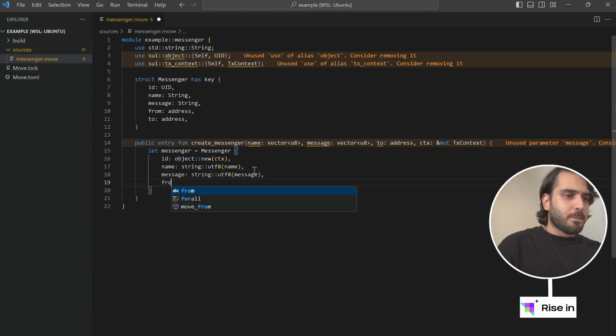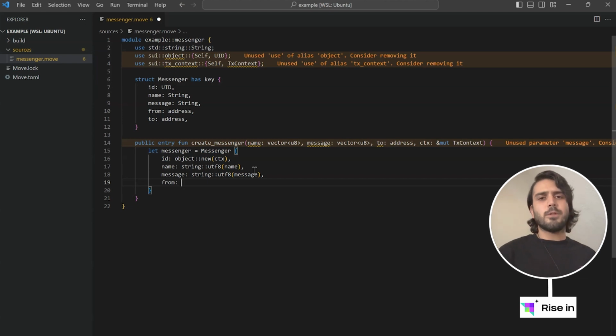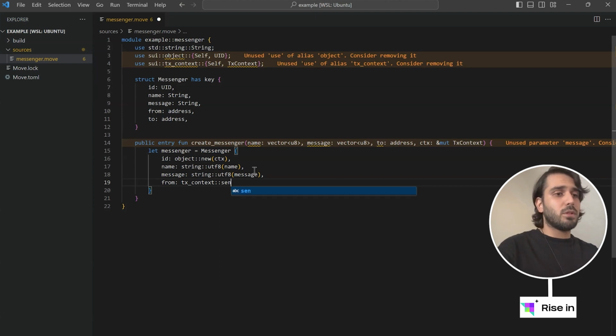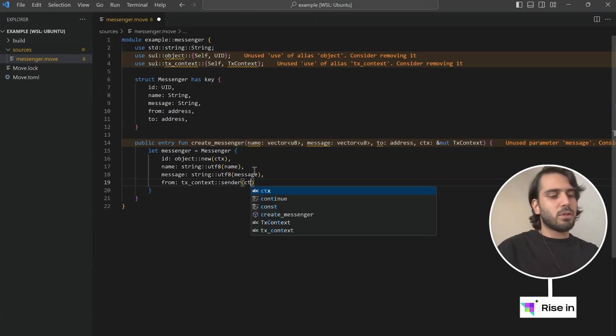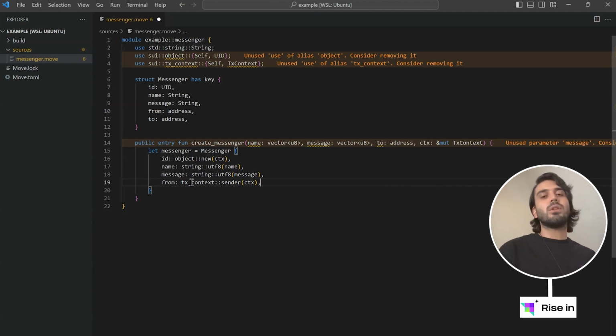Next, we have from, and as you can see, we don't have the from in the parameters. That's because we are going to make it the caller. So if I'm the one calling this function, then my address is the from address. If someone else, John, is the one creating this transaction, then John is the one sending this message, so that we can have a safe way to send messages. But how can I get the address that is calling this function? The answer is transaction context. I will go to transaction context, and from transaction context, I'm going to call sender, and inside the sender, I'm going to give this transaction context, and it's going to give me the address.